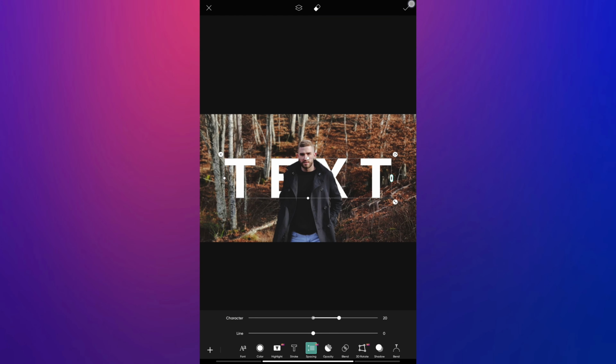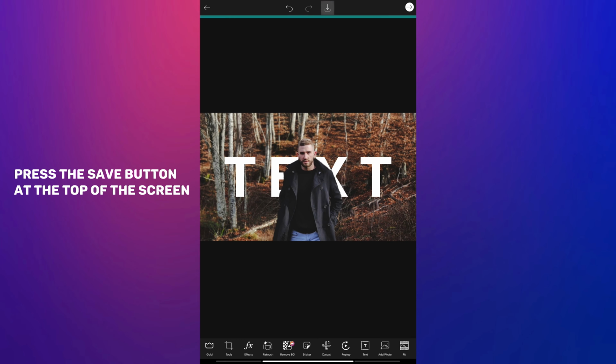To save the edit, press the Save button at the top of the screen.